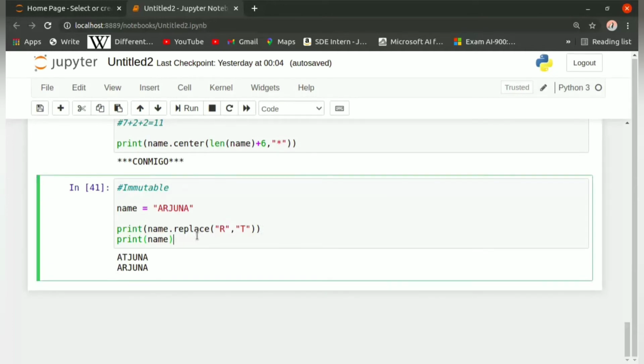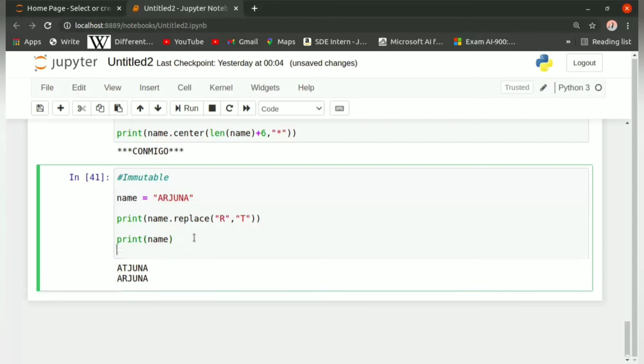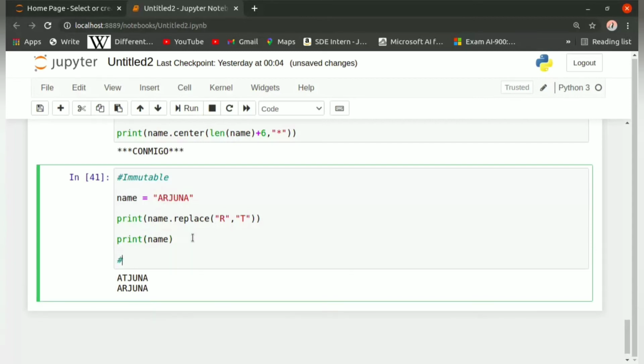If you really want some character to be replaced, then you can use the replace method and store it in a new variable and then print it in order to get the desired output. But once the string is assigned, the string cannot be changed. The original string is immutable. There are certain programming languages in which strings are mutable also, but in Python, strings are immutable.